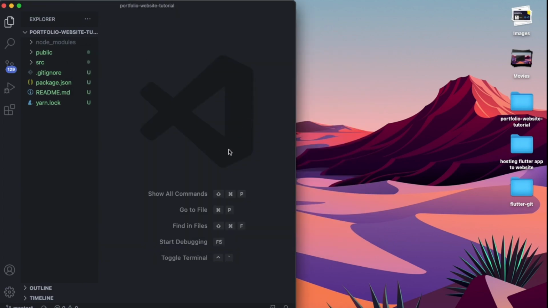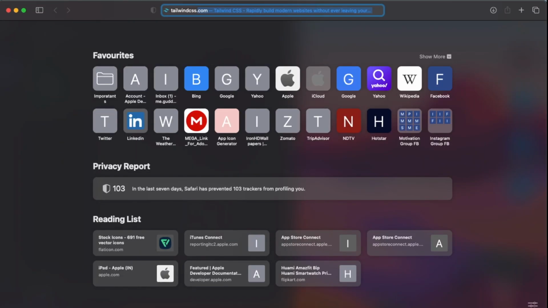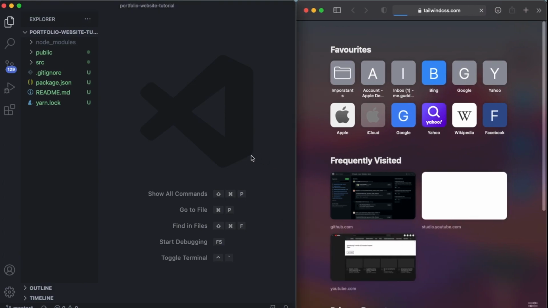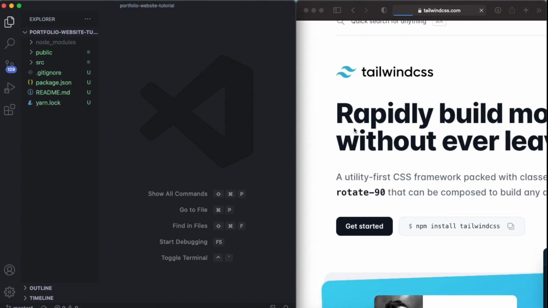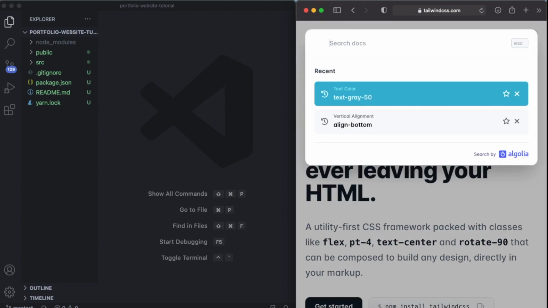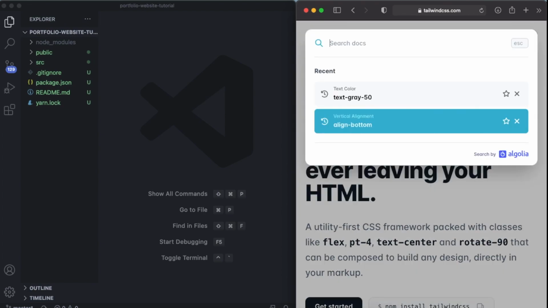I click close, and here I will open up my web browser and go to the website of Tailwind. The best thing that I liked about this website is this quick search for anything. I can just press Command and K on Mac and Control and K on Windows, and it will show me different properties.